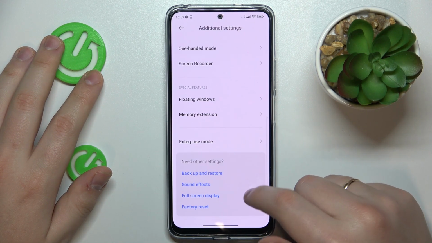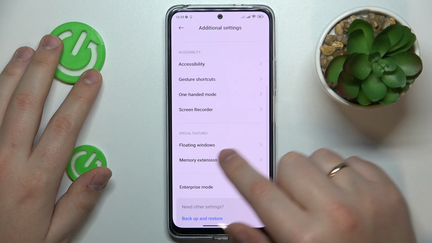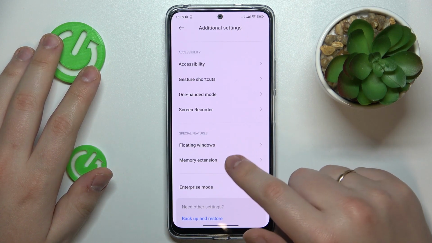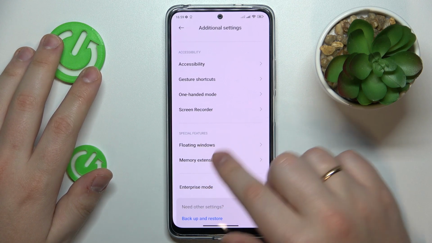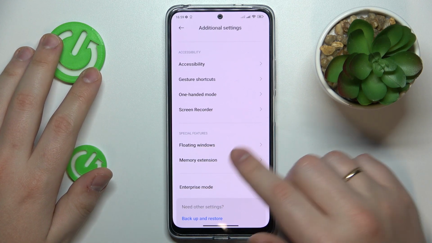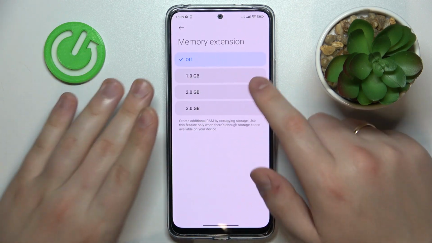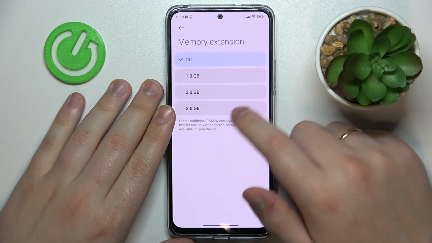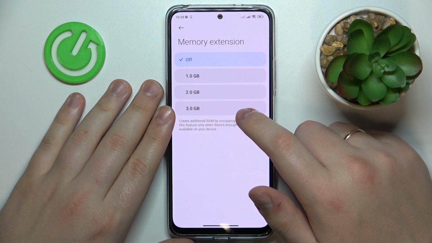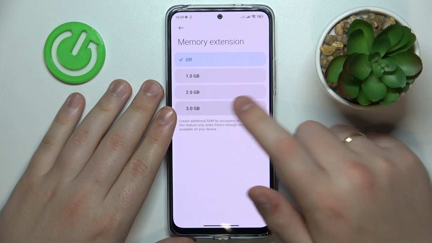At the additional settings page, you will need to enter the memory extension section, that is the function inside the special features category. And then here simply tap at the amount of gigabytes you would like to increase your RAM for. In my case that's 3.